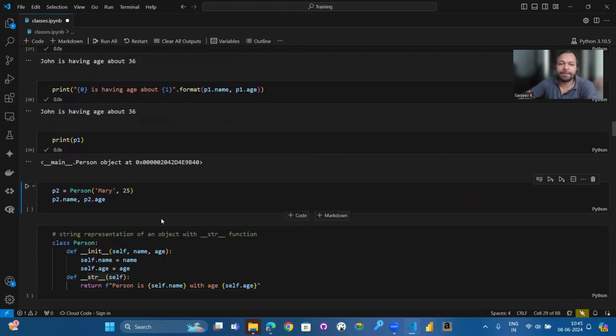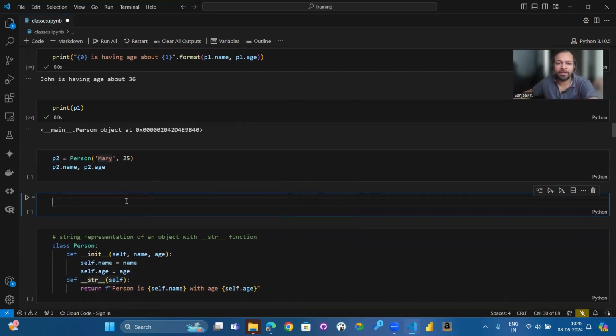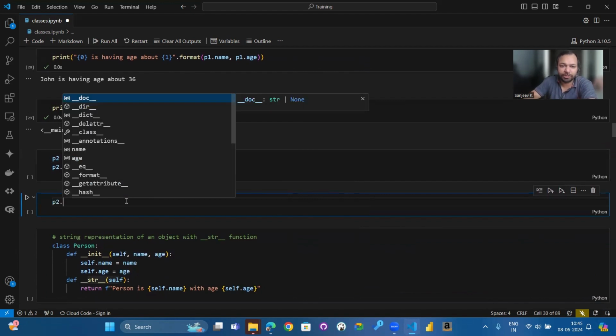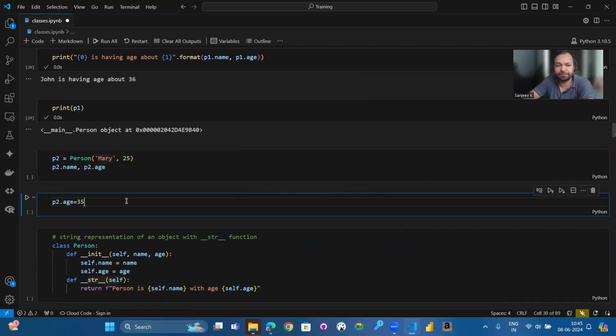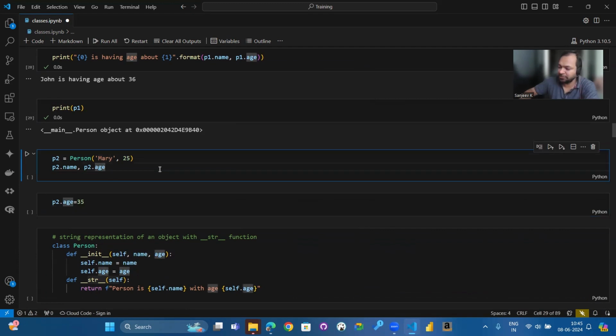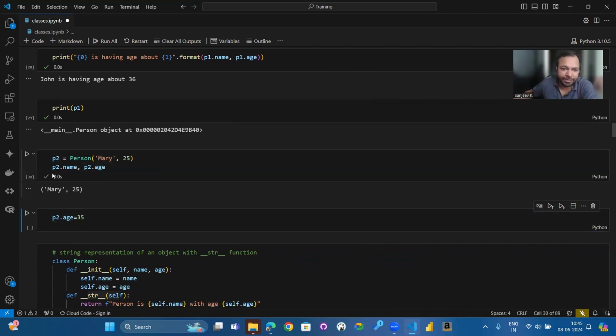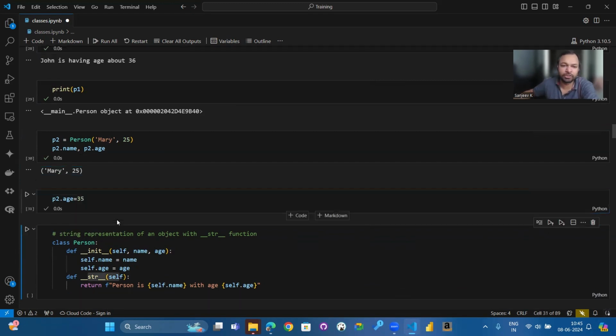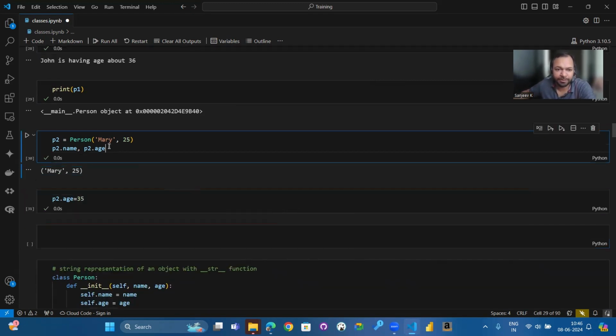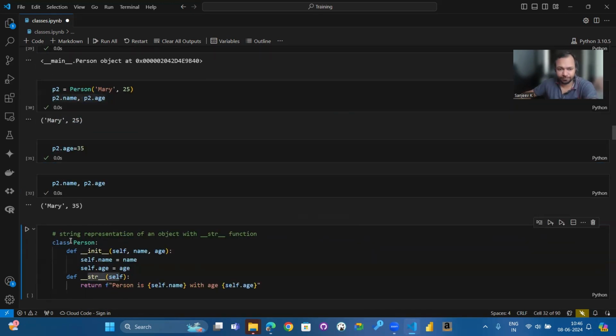You can also go and update the name. For example, we have a P2 object in which the name of the person is Mary and age is 25. I want to update P2.age to 35. Let me initialize this. I'm printing the name and age, Mary and 25. I'm going to update P2 age to 35 and print the same thing again. You can see that the values get updated.